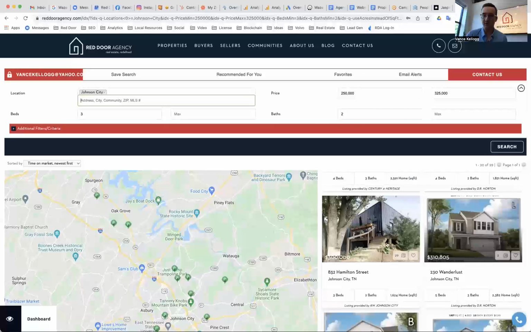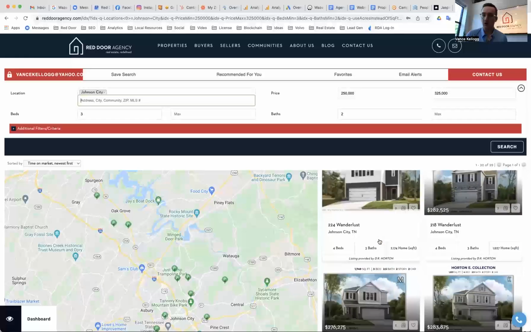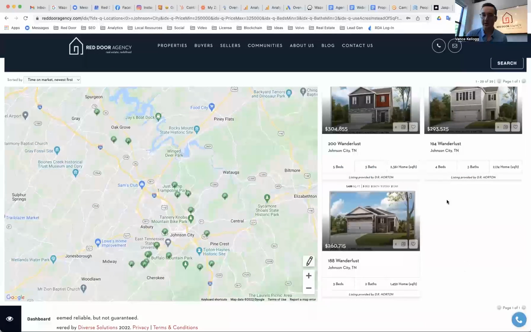That one's back on the market. That one was on the market a while back. And if you had more properties to view here, you could go down and select what page you want to click through.